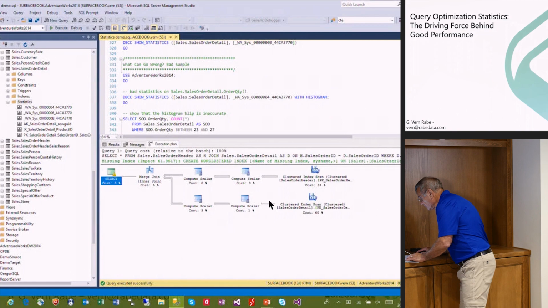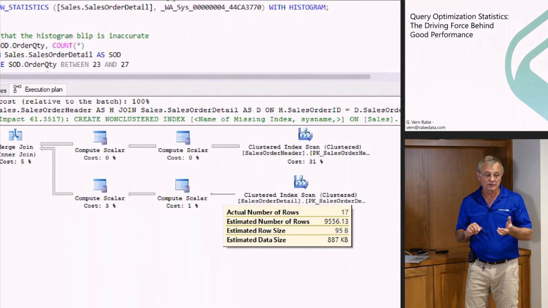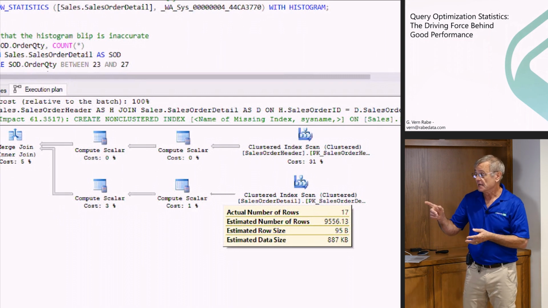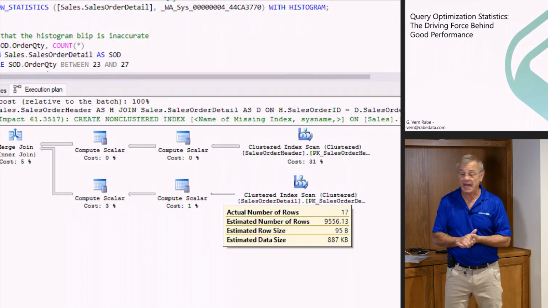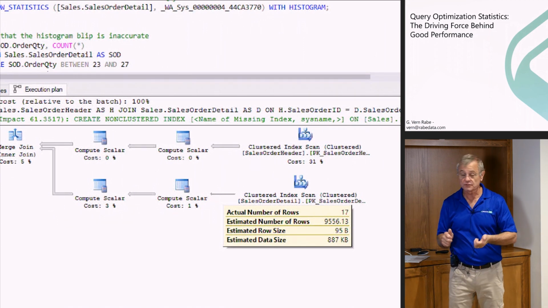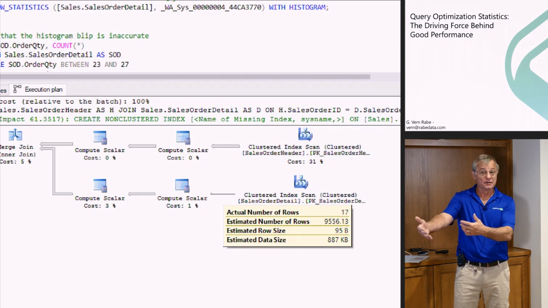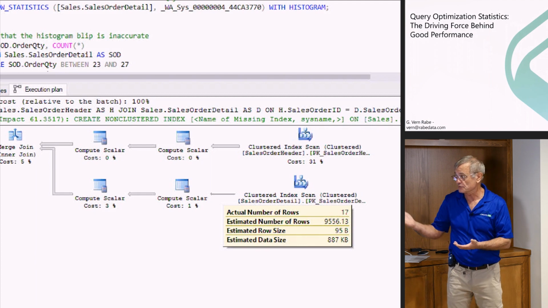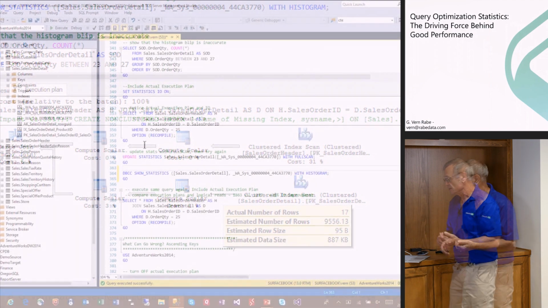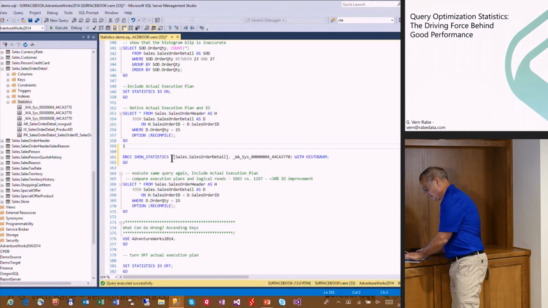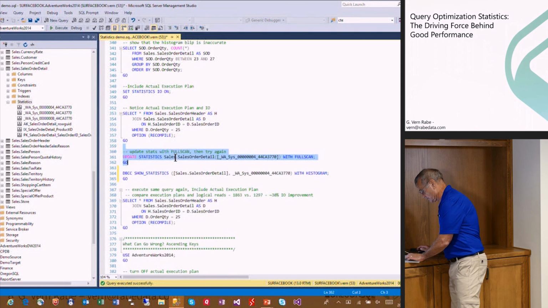If you highlight over one of those arrows in the actual execution plan, it'll show you two important things: the estimated number of rows and the actual number of rows. And just as we expected, the estimated number of rows is just over 9,000 because the statistics object said there's 9,000 in there. And in fact, there was only 17. So I'm going to update the statistics with full scan.